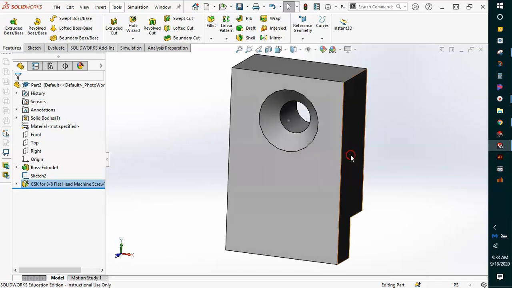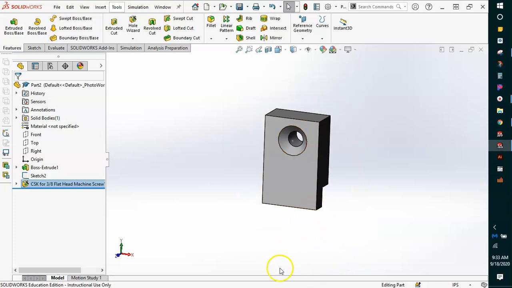The other way of doing that is putting in the hole first and then going back and editing the 3D sketch to dimension where this center point is. So it's the same thing, same amount of steps either way. It's just whatever you want to do first. Okay, but now we have that in there. So now we can kind of work on that angled piece that comes down here.